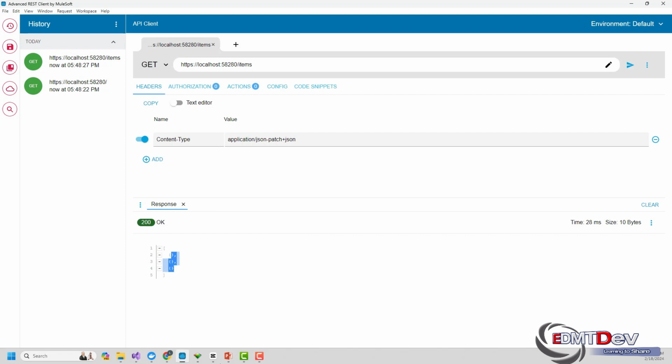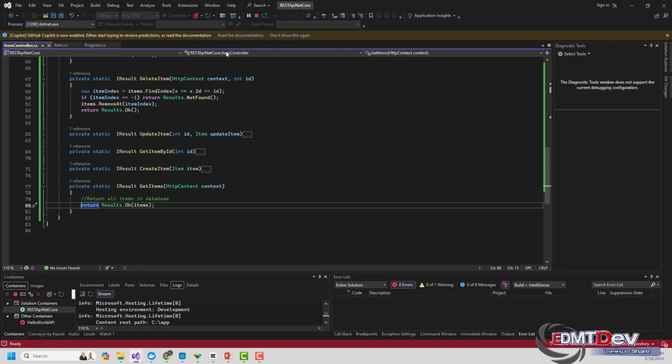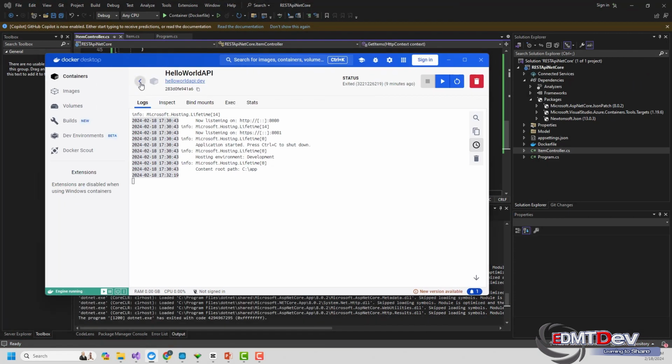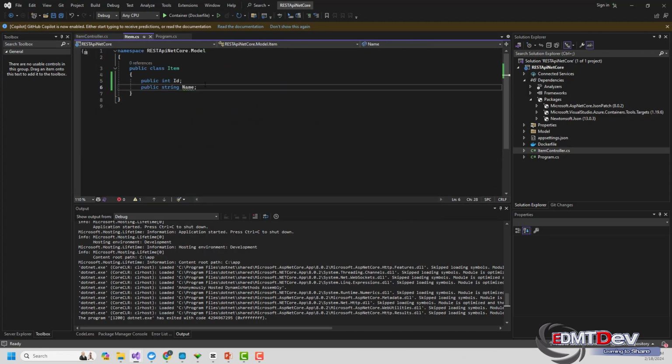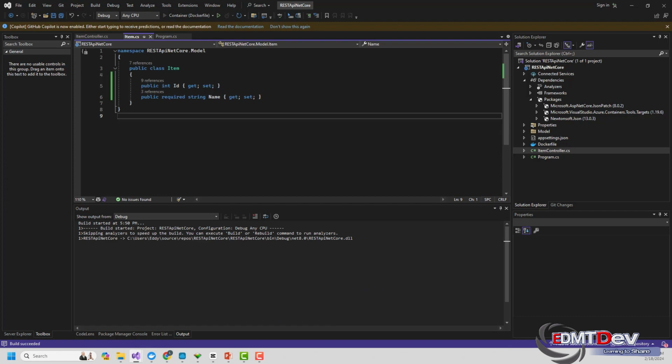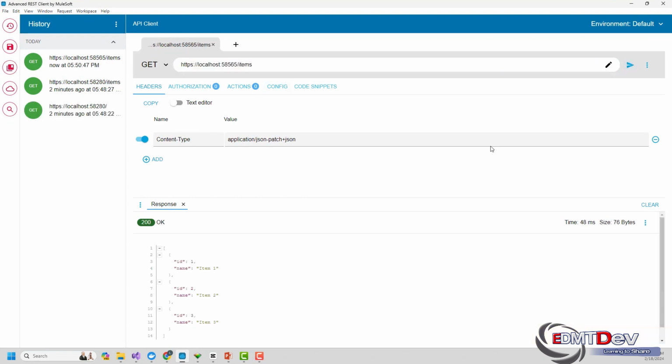We retrieved all three items but without any information. This is because our model lacks getters and setters. Works like a charm.